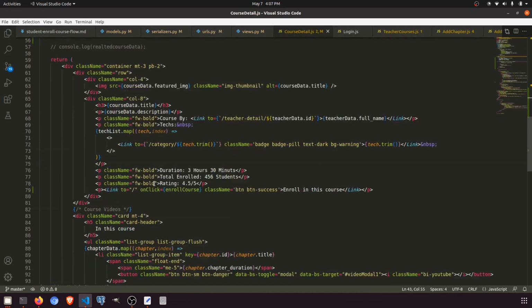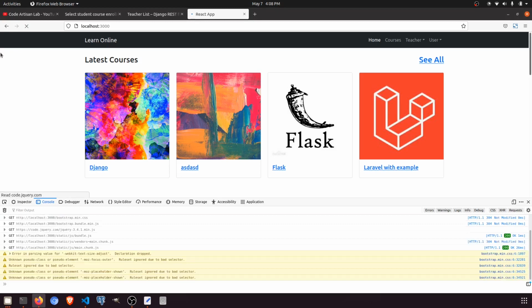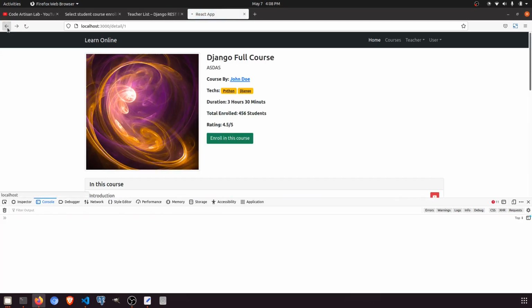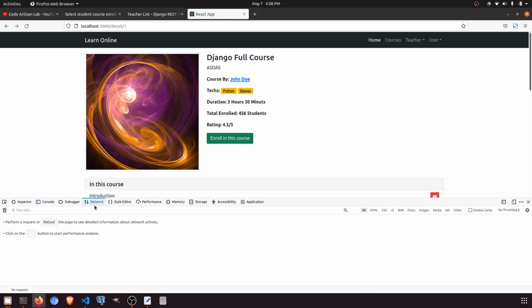Actually we need to make that not a link, but a button, right? Because a link is redirecting. Now a button is okay, and we will say here type equal to button. Fine. Now let's refresh the page here and see in the network what is going on.